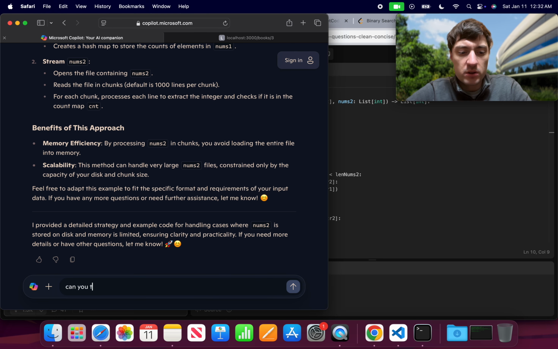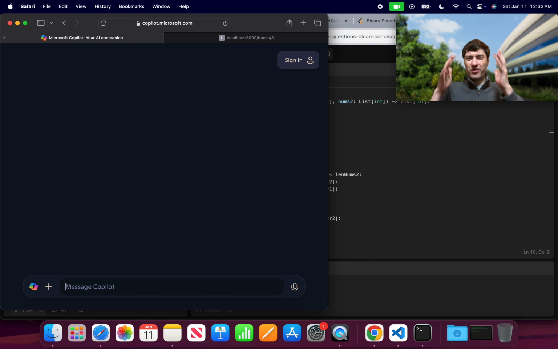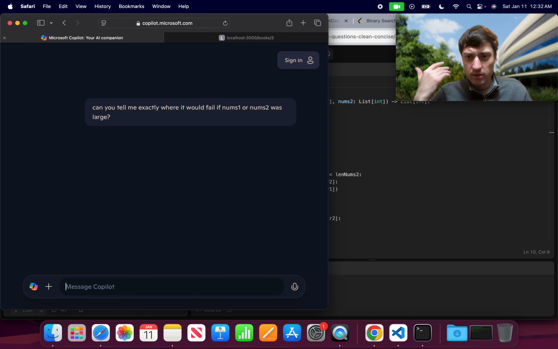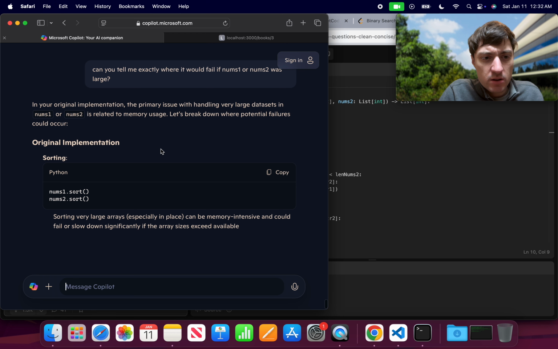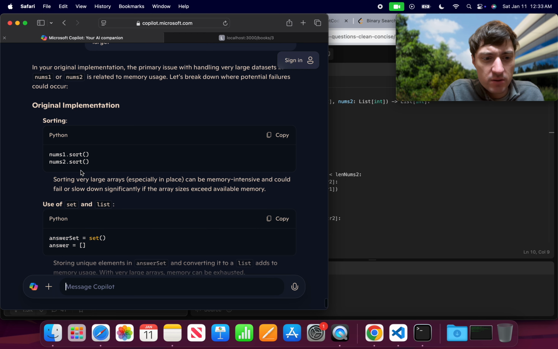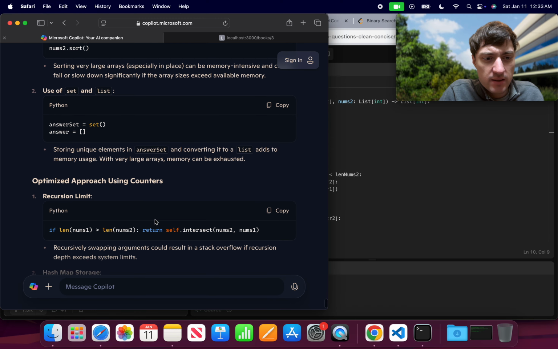Can you tell me exactly where it would fail if nums1 or nums2 was large? Like, where is this failure occurring? What is the point at which, in your original memory usage?